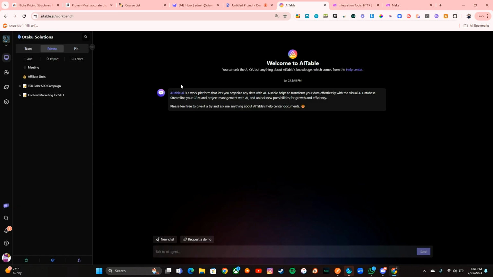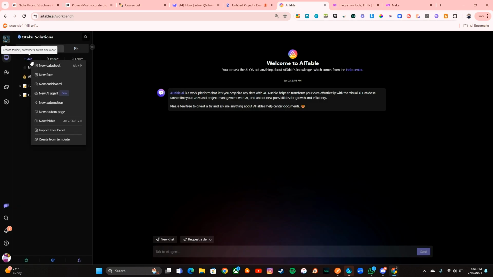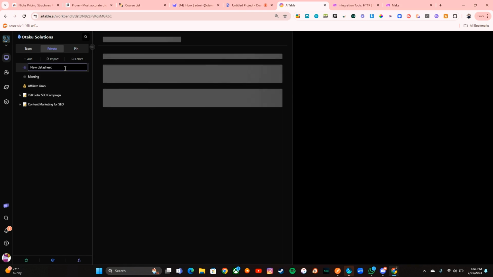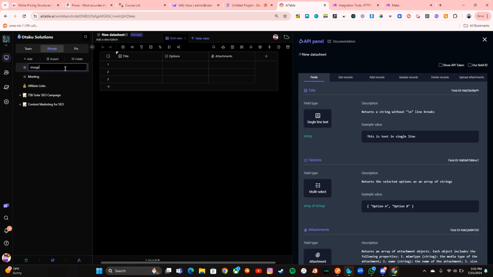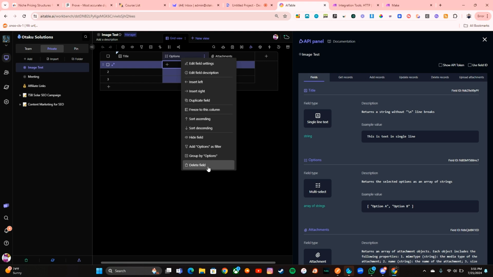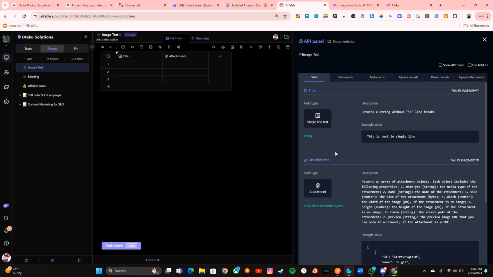So the first thing we're going to do to help you guys understand this is create a data sheet, which is very simple. You can just go to add a new data sheet. And I'm actually going to name this image test. And I'm glad this actually popped up. Oh, I'm going to delete this options field because we don't need this.